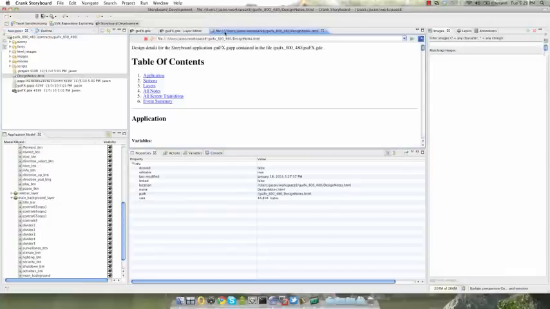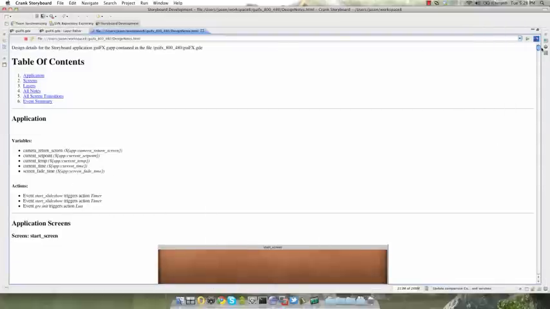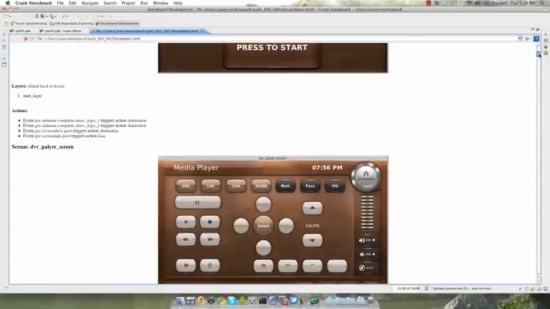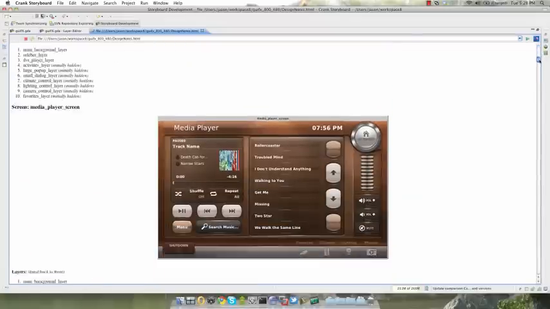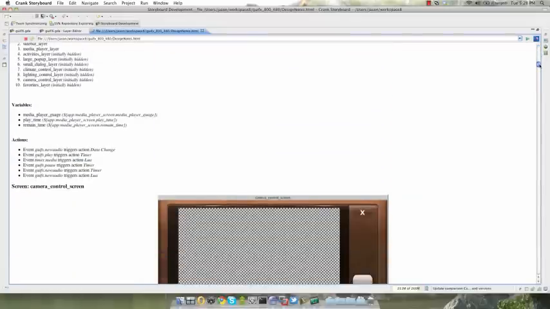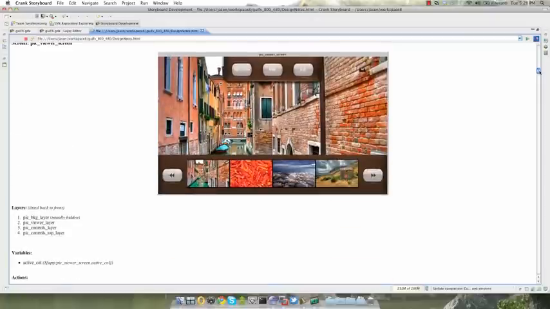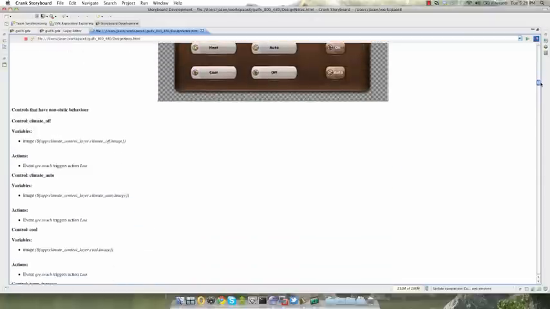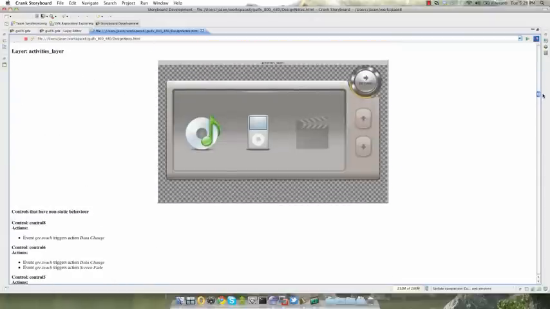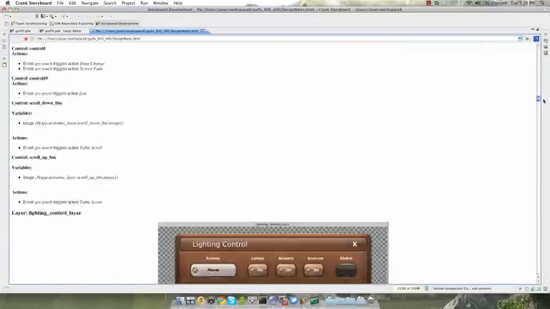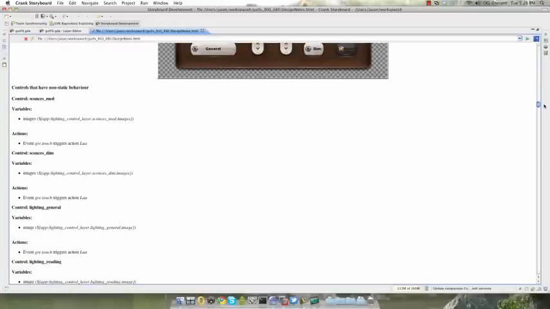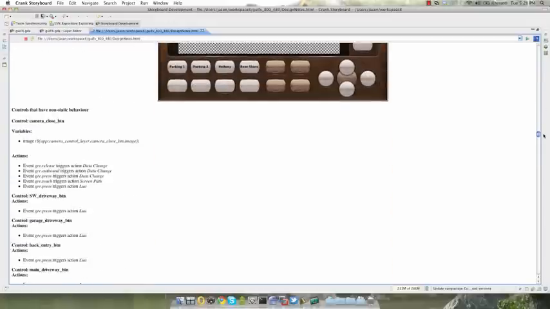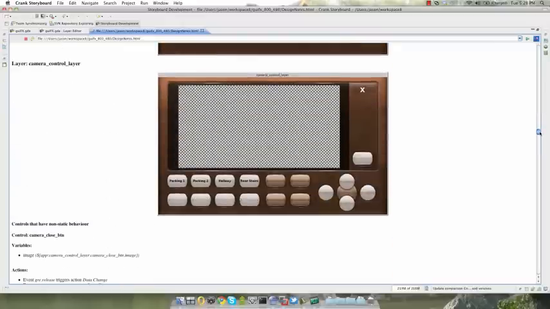So from one click of a button, what you saw there, well, might have been two or three, I've exported all my screens, my actions, what the screens are made up of, any variables that are used, and a complete design document for my project. I can now export and send to other people who might be interested in this, whether it be project managers or other people in the company to whom this is pertinent information.